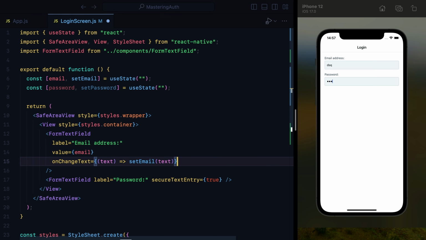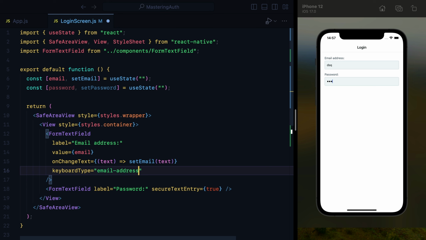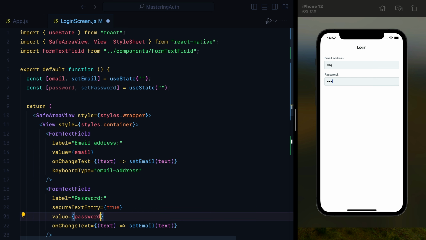Another thing we want to do here is set the keyboard type to email address. This will adjust the keyboard layout to make it easier for users to type in their email. We'll then copy these and do the exact same thing for the password field. But here we'll have password and set password. Our fields are ready to go.